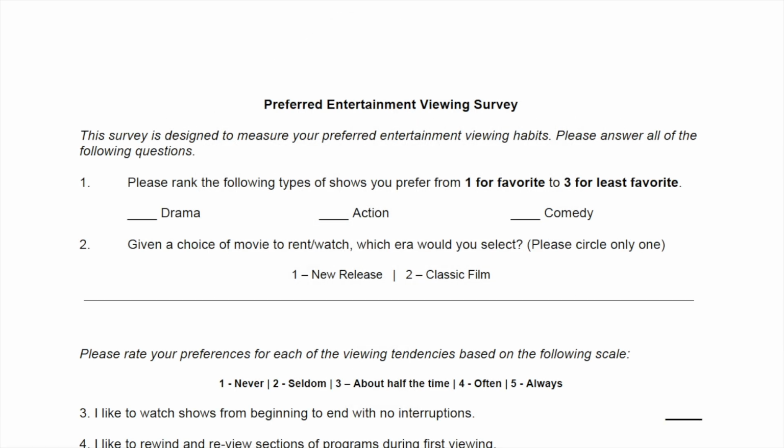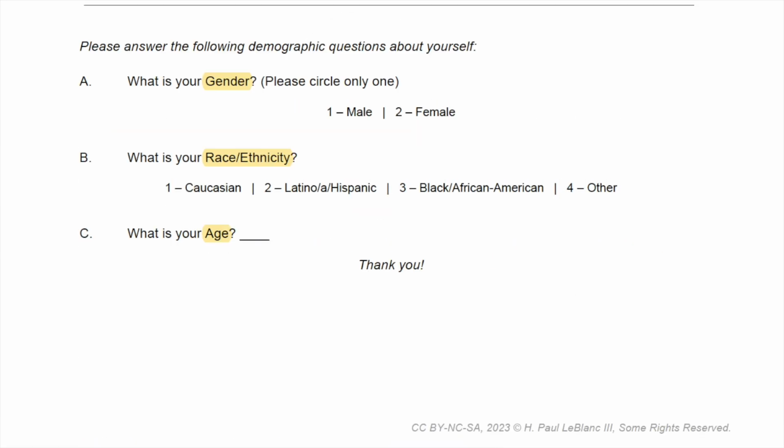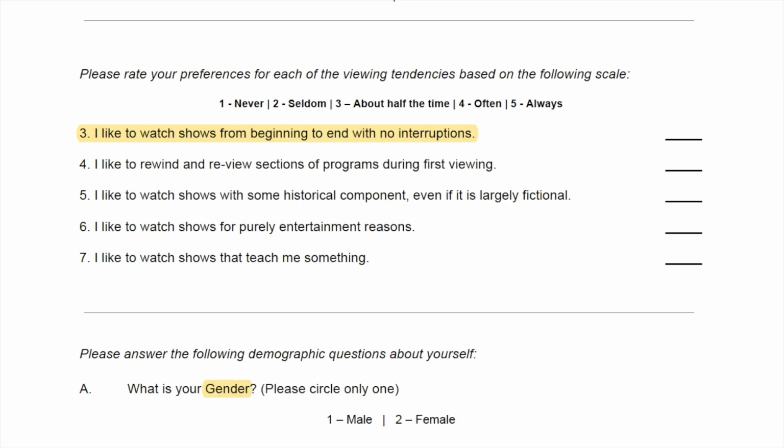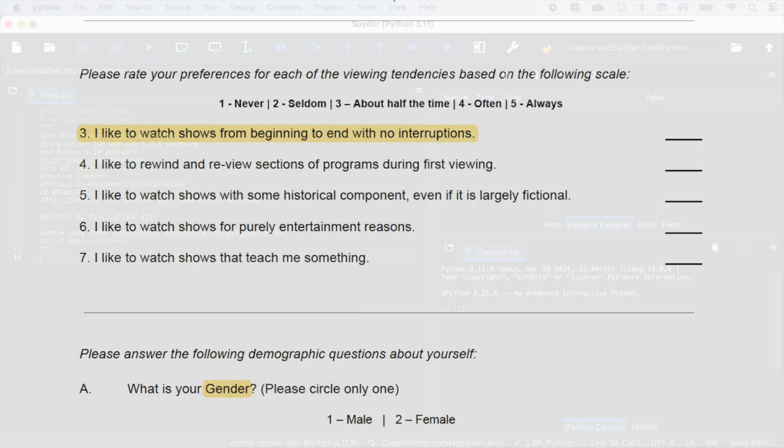In looking at the preferred entertainment viewing survey, demographic question A is categorical with two nominal values, and B is categorical with more than two nominal values. Both would be appropriate for the independent variables. Demographic question C is continuous and would be appropriate as a covariate variable. Any of the scale questions 3 through 7 would be appropriate for the continuous dependent variable for our demonstration. For this demonstration, we will use question 3.